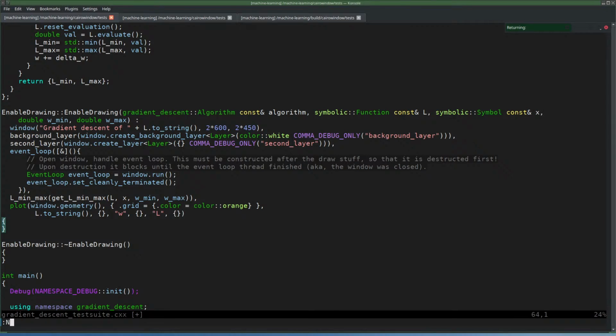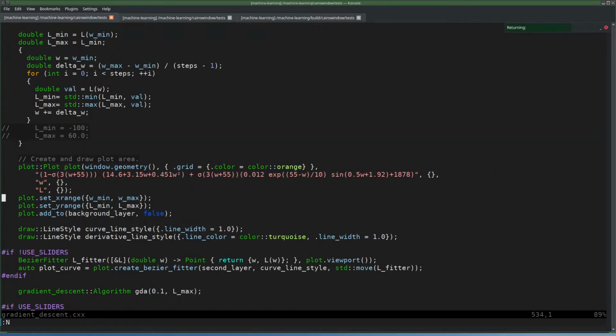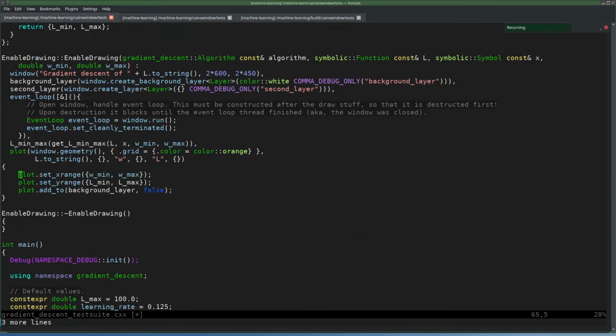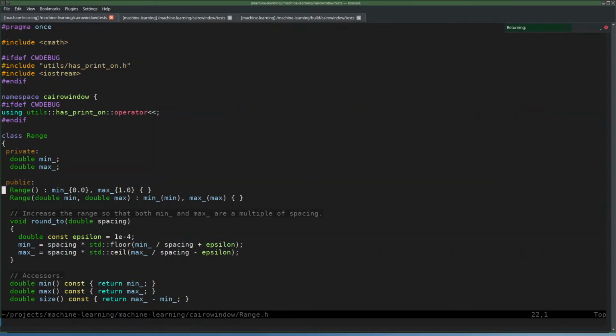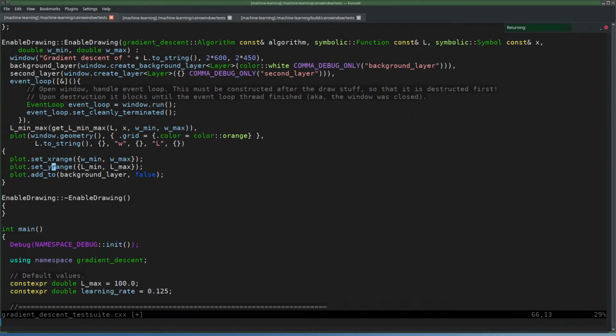That is then the plot. And then we have to set a few things on the plot. Oh, interesting. I said Y range takes a range. So you can use a Cairo window range instead of a standard pair, and I can just pass it like that directly.